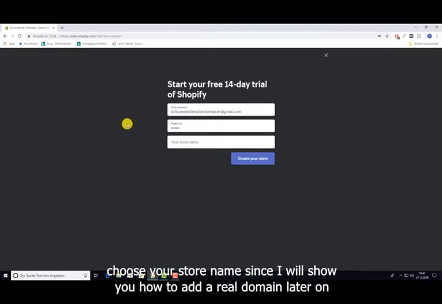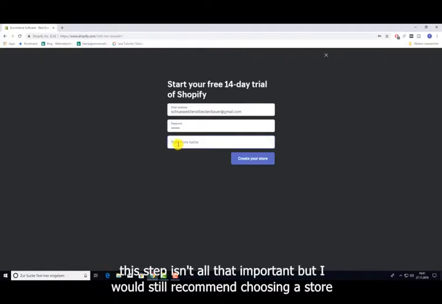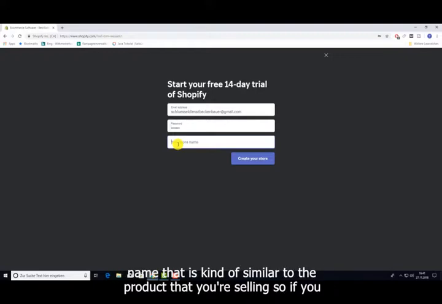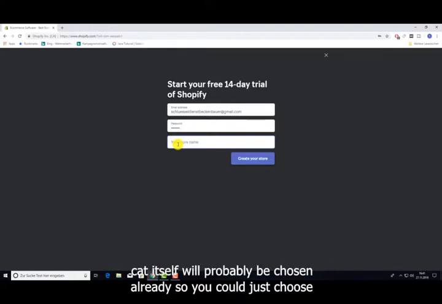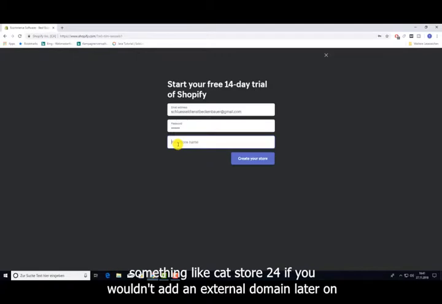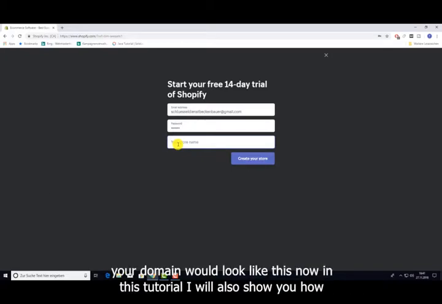So I would recommend choosing a safe password. And then you have to choose your store name. Since I will show you how to add a real domain later on, this step isn't all that important. But I would still recommend choosing a store name that is kind of similar to the product that you're selling. So if you, for example, want to create a cat store, I would choose something similar. The name cat itself would probably be chosen already, so you could just choose something like Cat Store 24. If you wouldn't add an external domain later on, your domain would look like this.